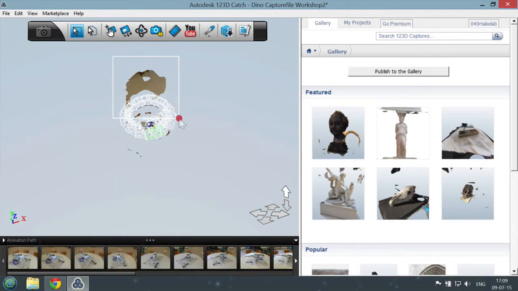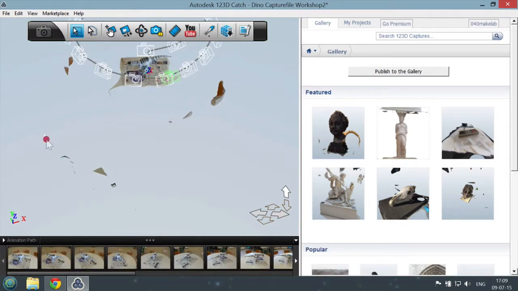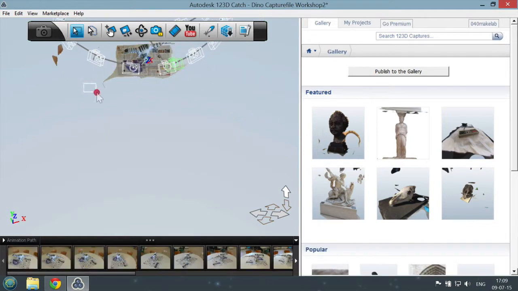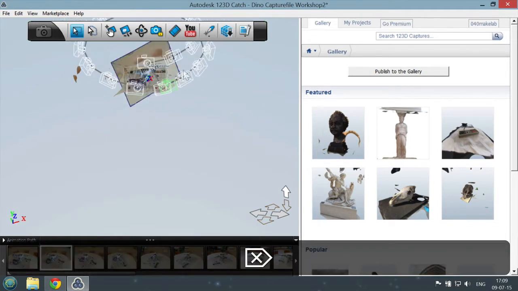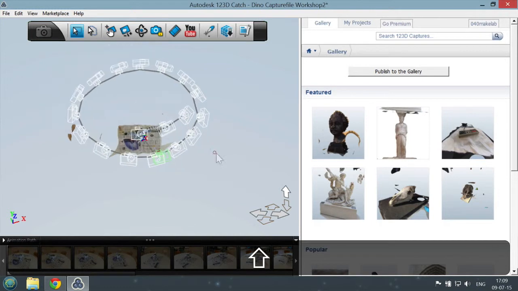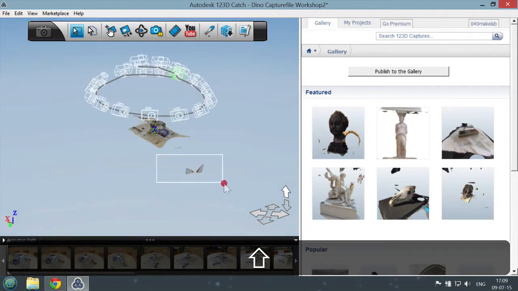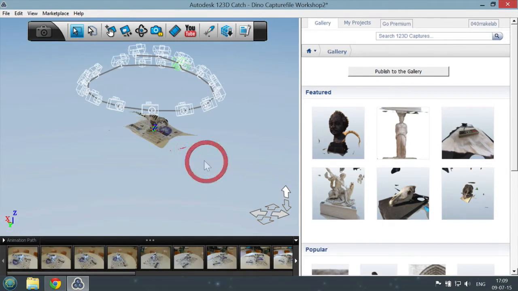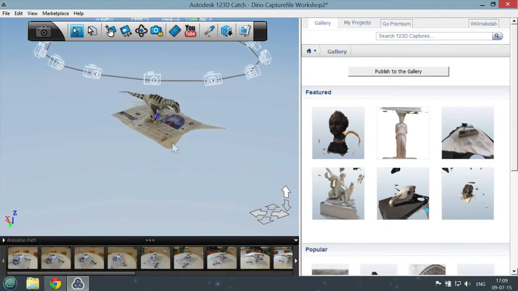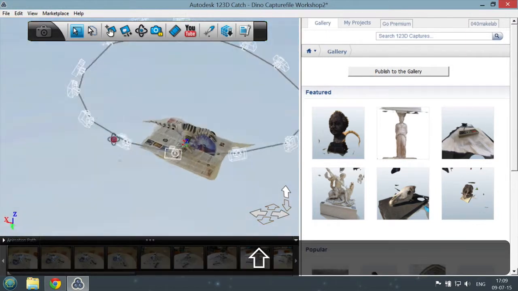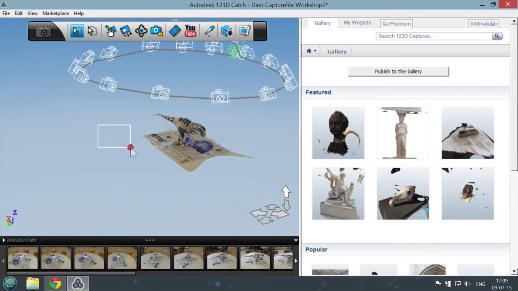Bam, bam. So just some cleanup here. Clean up again. And the middle mouse button is used a lot. So you can zoom in and out. You can press it and then pan, or you can shift press it and then rotate.